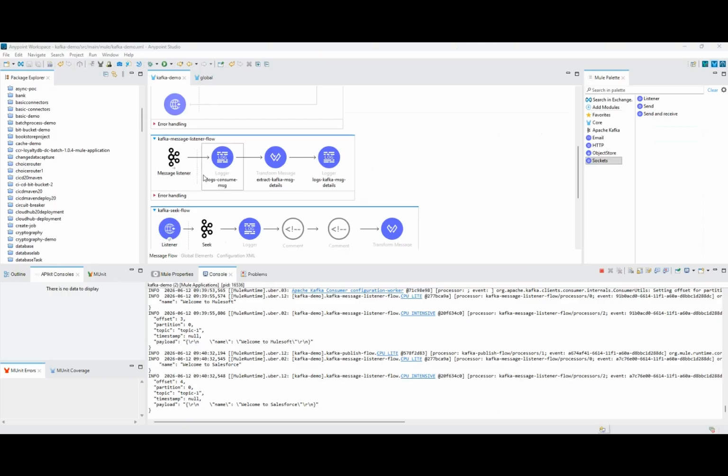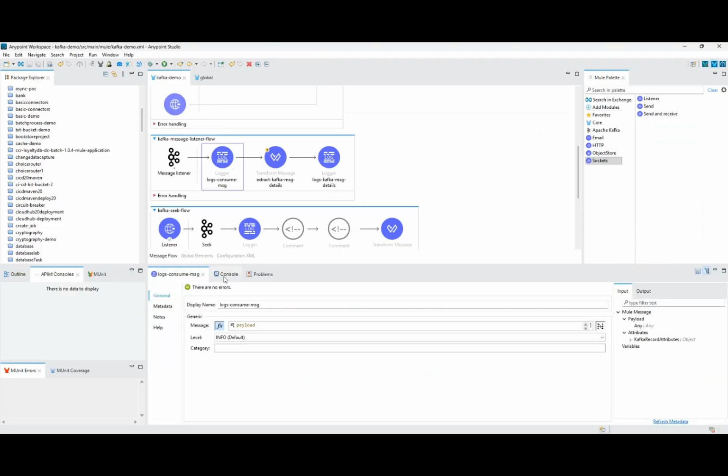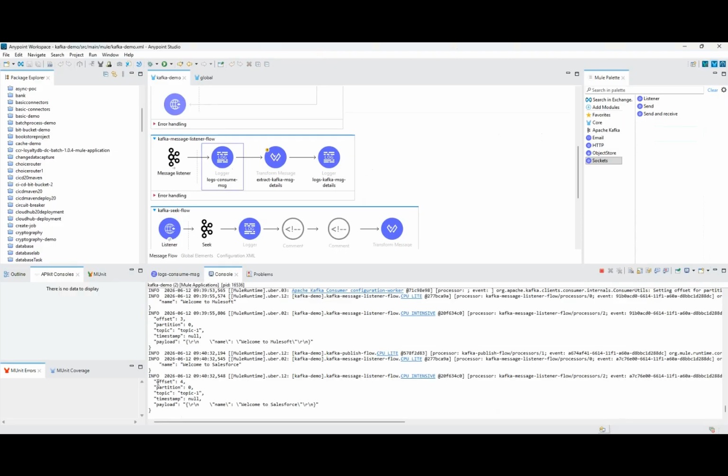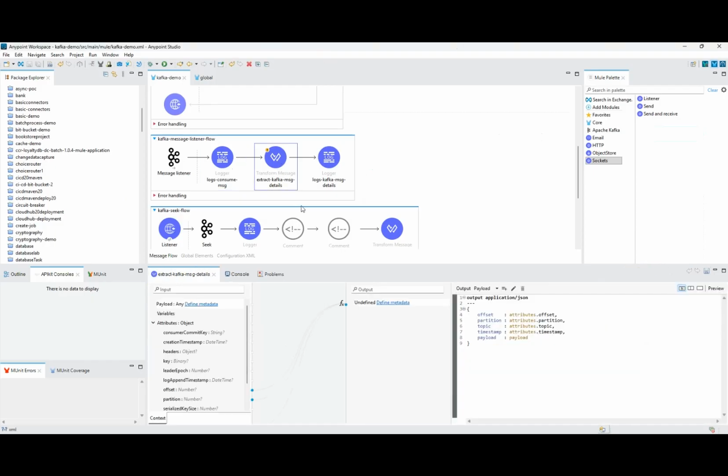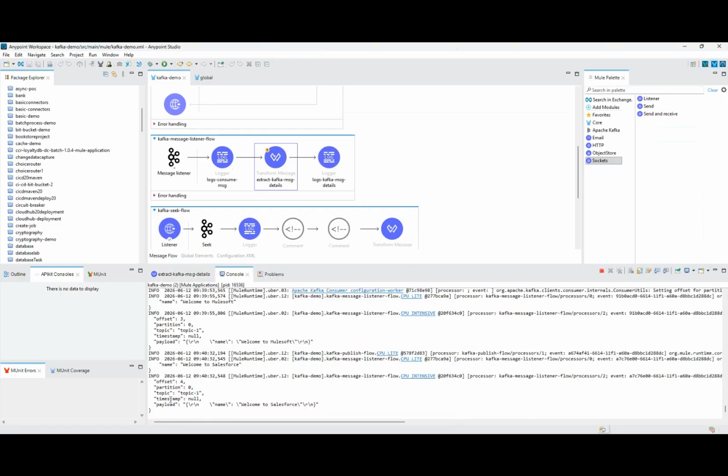See, here the message listener was automatically triggered because we published the message to the topic. Whenever a new message is published, this flow will automatically trigger. Here in the logger, I am just logging the payload, so whatever message I published is seen here: payload, welcome to Salesforce. And here I am also extracting the offset of the message, which means the index at which the message was published. Here the message was published at offset 4, from topic 1. It will automatically listen.